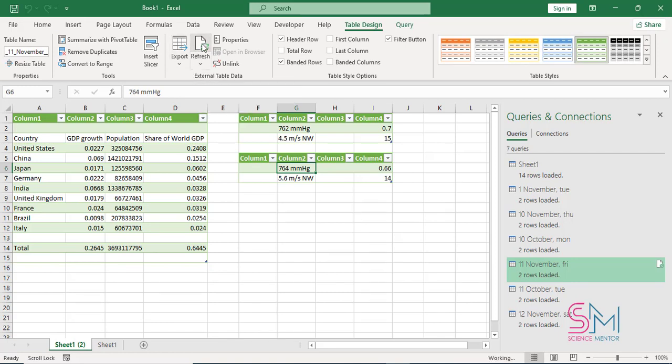To update whatever you imported into your worksheet, you can use the Refresh button.